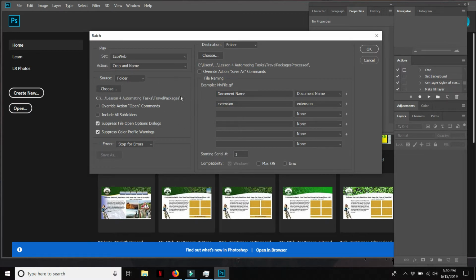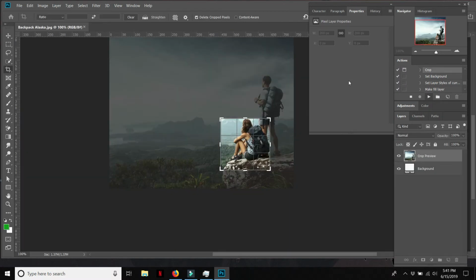Here we can change our source, our destination, as well as a few other things. For the set, it is under EcoWeb, and I want it to be crop and name. For source, I want a folder, and here I have it selected to my travel packages, which is the location of the images I'm looking to edit. Here I have suppress these dialogues and warnings, and destination I have set to travel packages processed as instructed. So here I'll select OK.